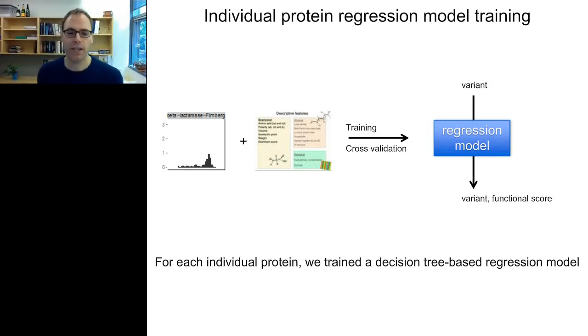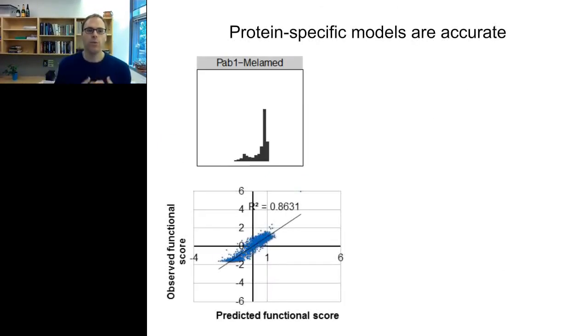For each mutation. So this is actually kind of a hard problem if you think about it. So we weren't sure what would happen here. And what we saw in the end was that we could train regression models that were quite accurate. So this is a protein-specific regression model for PAB1. It's just one of the proteins from the scan. You have in the plot on the bottom the predicted functional score on the x-axis, and the observed functional score on the y-axis.